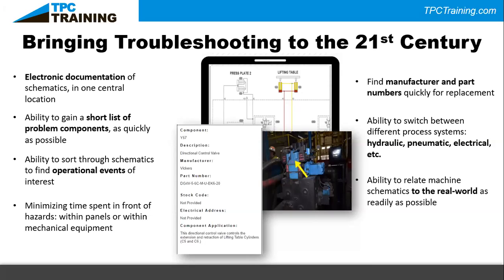And then at the end of the day, a lot of us on the technician side of things can only look at a schematic for so long before we need to relate it to the real world and what we actually need to do in the field. So in the 21st century, these solutions to help us with troubleshooting really need to be able to relate those machine schematics to the real world as quickly and readily as possible.